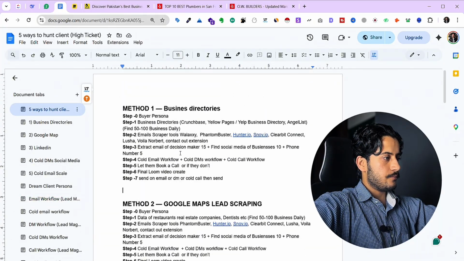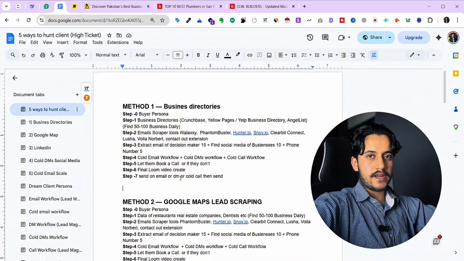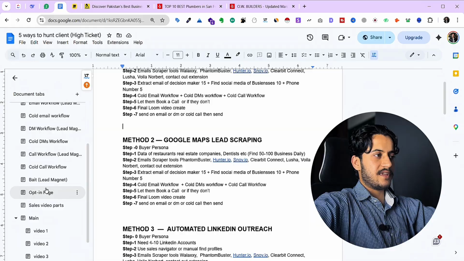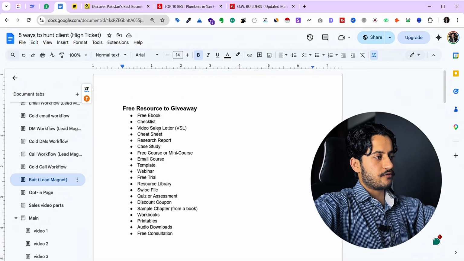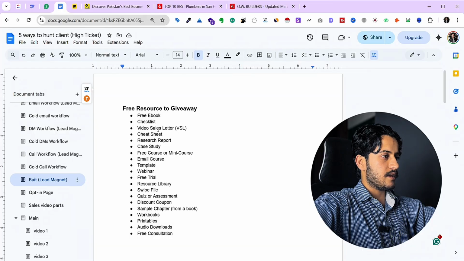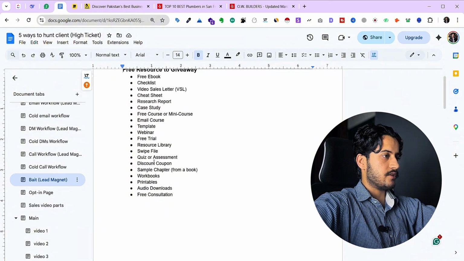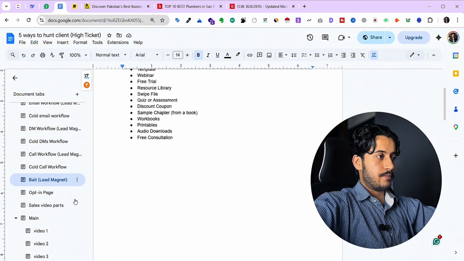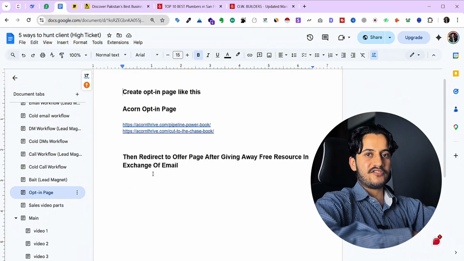If you want more clients, you must create a bait, a lead magnet for your business. That could be a free ebook, VSL, research report, case study, free trial, swipe file, or anything. In my case, I have created these two lead magnets. First is my book. The second is my book for e-commerce businesses, Pipeline Power, how to build a $100 million lead magnet. I have created an opt-in page where sometimes I run paid ads and redirect to my opt-in page where users get the free book in exchange for their email.